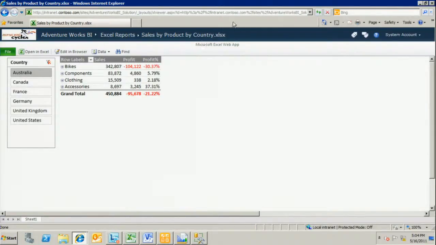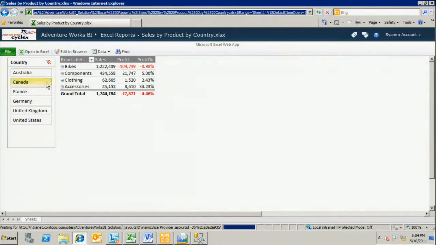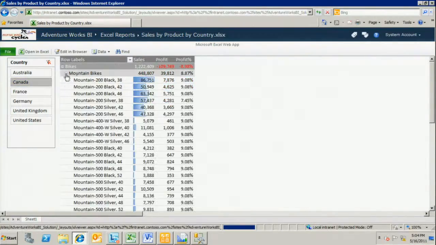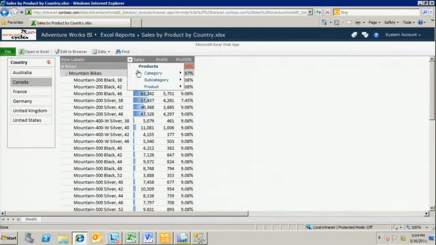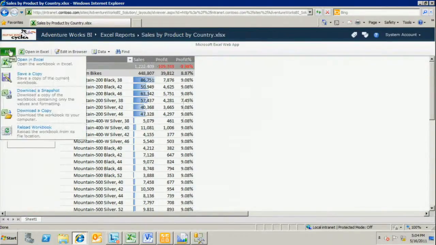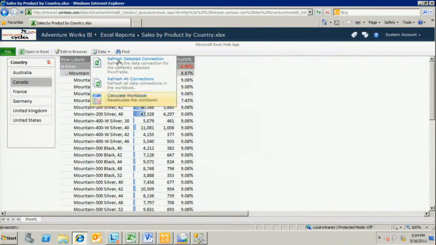And here we see, by URL, referencing the workbook in SharePoint, this report. And note the interactivity we have. These slicers can be used to slice across the data. We can expand and collapse. Here on the row labels, we can sort and filter at the different levels of the hierarchy. Based on permissions, you may be allowed to download a copy of the workbook, reload the workbook. That will force Excel Services to reload, requery, recalculate, and then the refresh capability also.